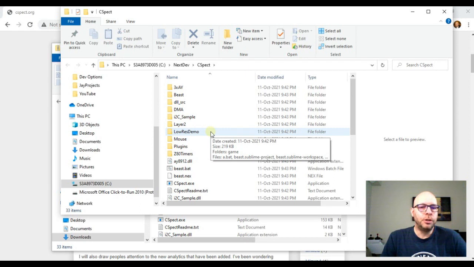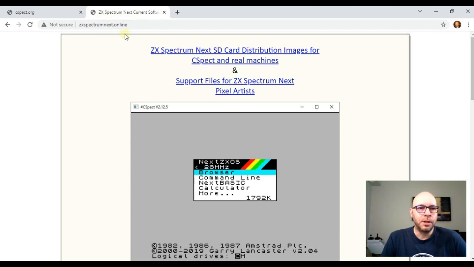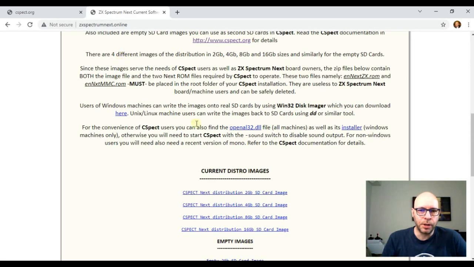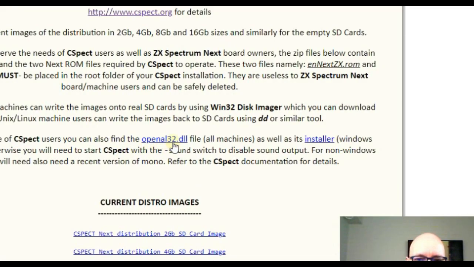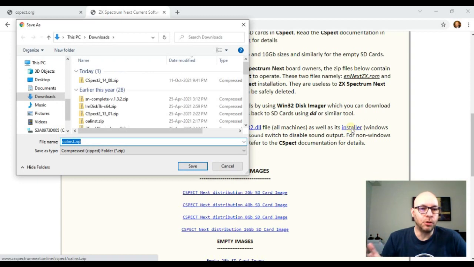Well, the next thing I want to do is actually install a sound driver file that's called openal32.dll. So now I'm going to go to this website here, which is zxspectrumnext.online, and if I scroll down here to where it shows openal32.dll, I'm actually going to click over here on this installer link, where it will ask me where to save the installer file, and I'm just going to save this again in my download folder by clicking save.